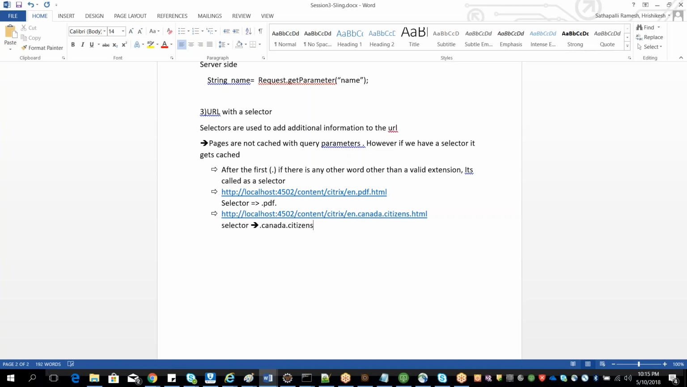It's the same thing. On the server side, when we are processing the request, you can get the selector. Obviously, it's a servlet. People who are new to servlets, please try to go over some small videos on YouTube about servlets. Request dot get path info dot get selector. This is just a sample snippet.